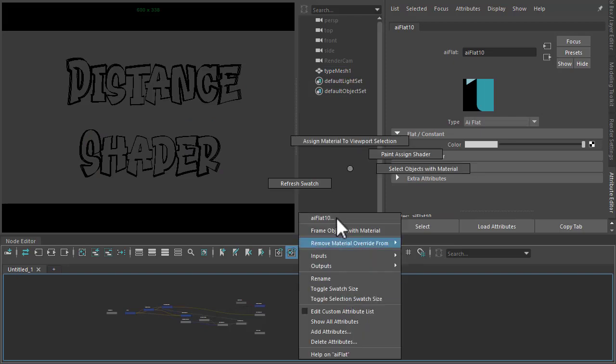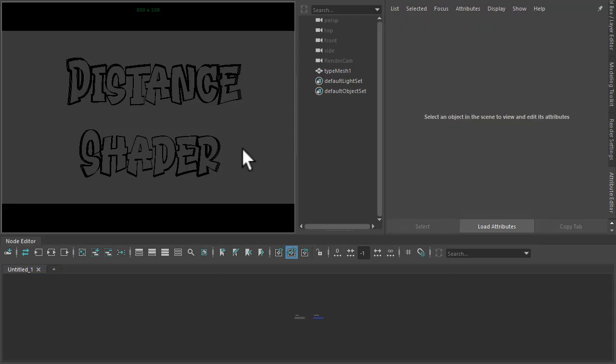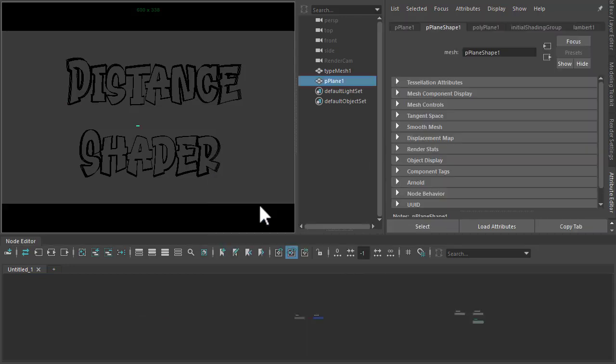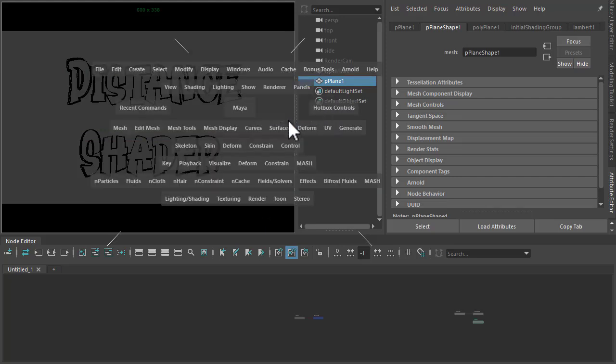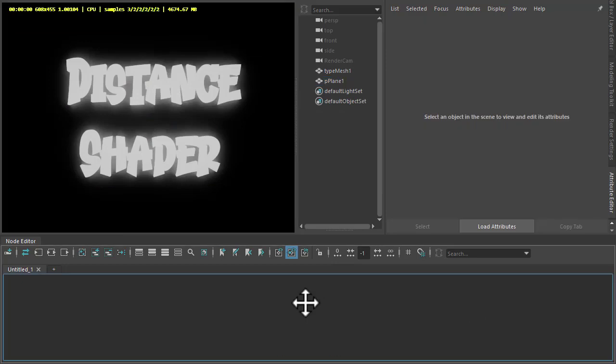And assign a flat shader to that. Call that type. And then we'll create a polygon plane for the wall. Just scale up and rotate it so it's sitting behind the text. And then we'll assign another flat shader to that.